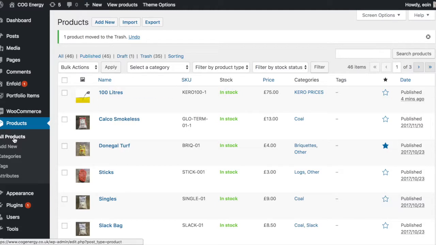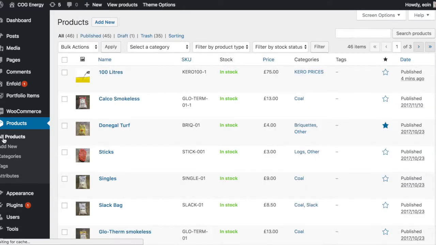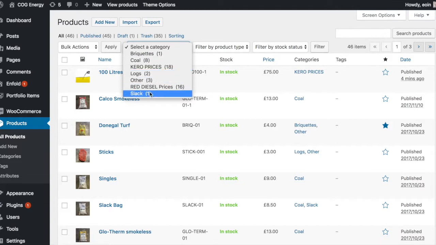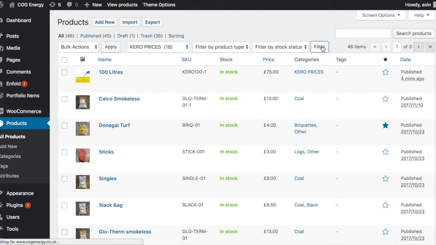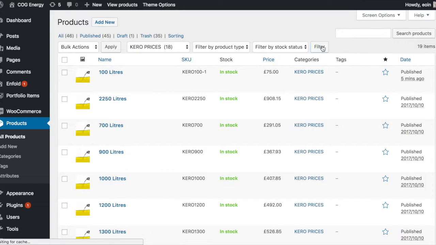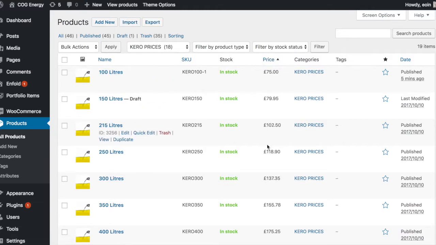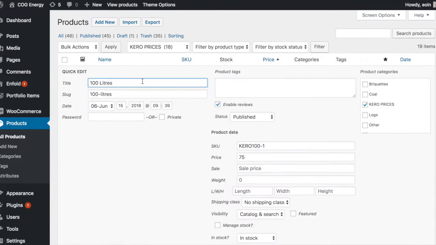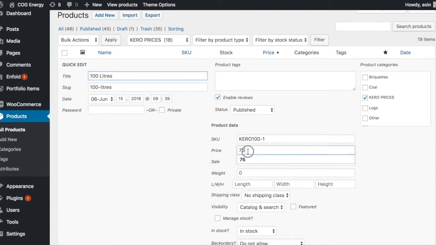The way that we were updating prices before was going to all products, choosing which category it is. So probably the one that changed a lot, and the main premise of this business on the website, is the kerosene. They hit filter on that, and once you've filtered the product, sometimes they're not in the right order. You probably want to sort that by price to bring it up in the correct order, and then flying down through the different ones, you can use quick edit to set the price.